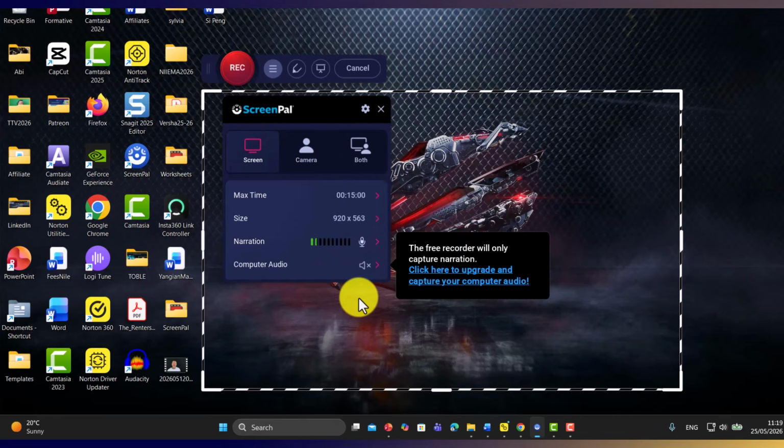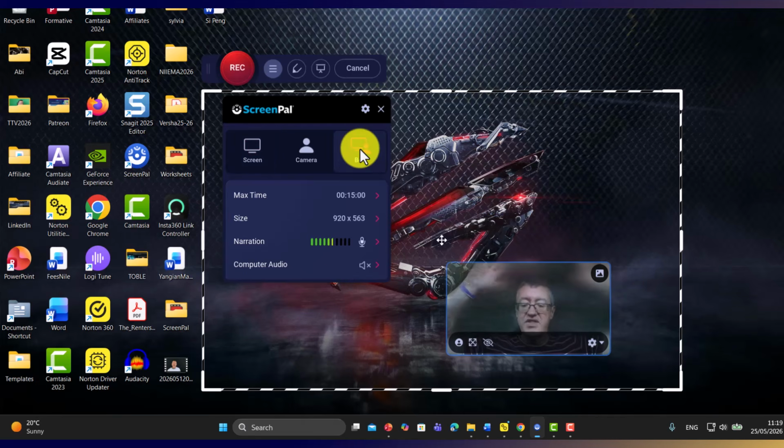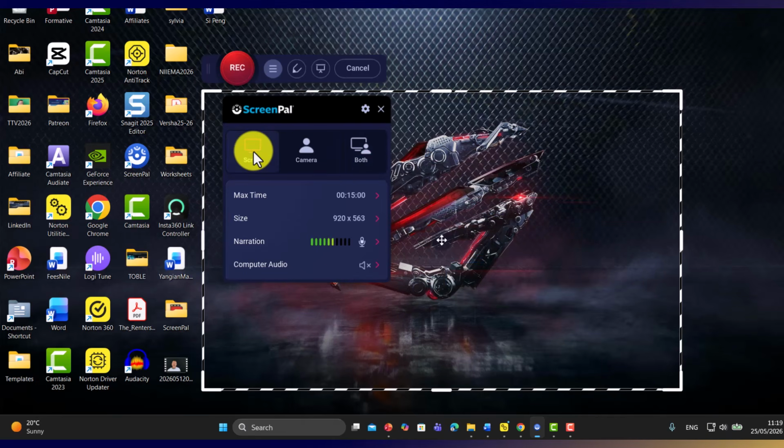But there's just one other thing I want to explain. You can actually record your screen or just your webcam, or both. So if I was to click here, you'll see that suddenly I appear on the screen. Now for this example, I'm actually just going to work with the screen.